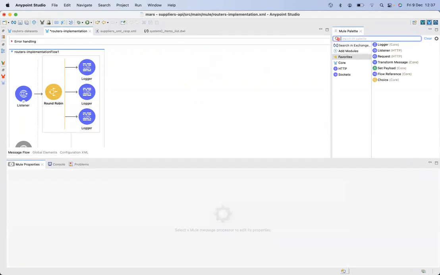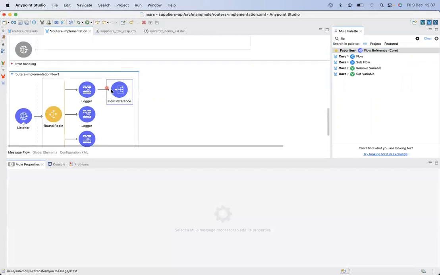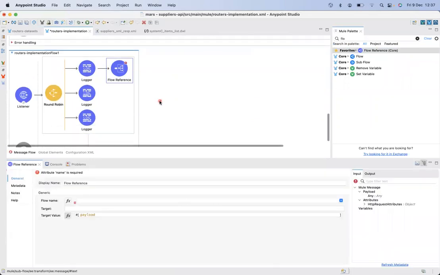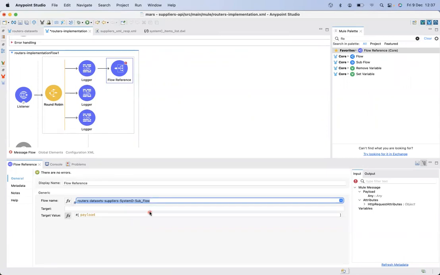I'm going to add a flow reference. So we can configure a series of events within any route. It can be one or more than one. It depends on the requirement. So click on this and select the system D subflow.